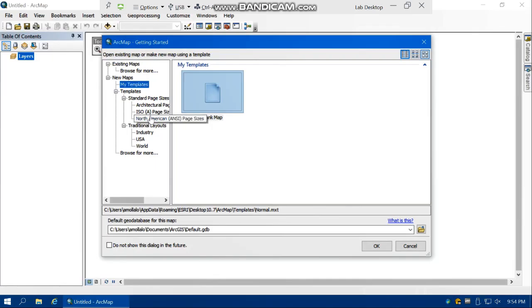When you open your ArcMap, you will see a pop-up window. This window asks you, do you want to open an existing map or make a new map using a template? We're not going to use a template or an existing map, because we are going to start from scratch. So we can close this window.